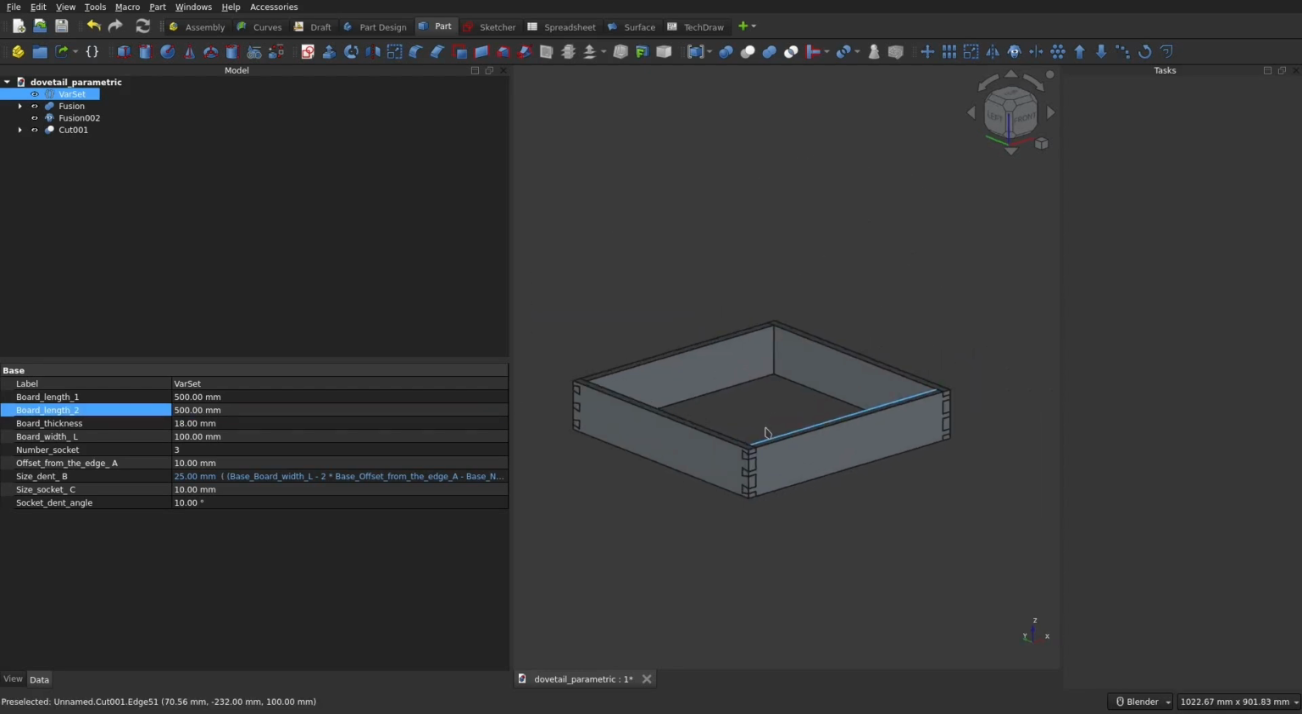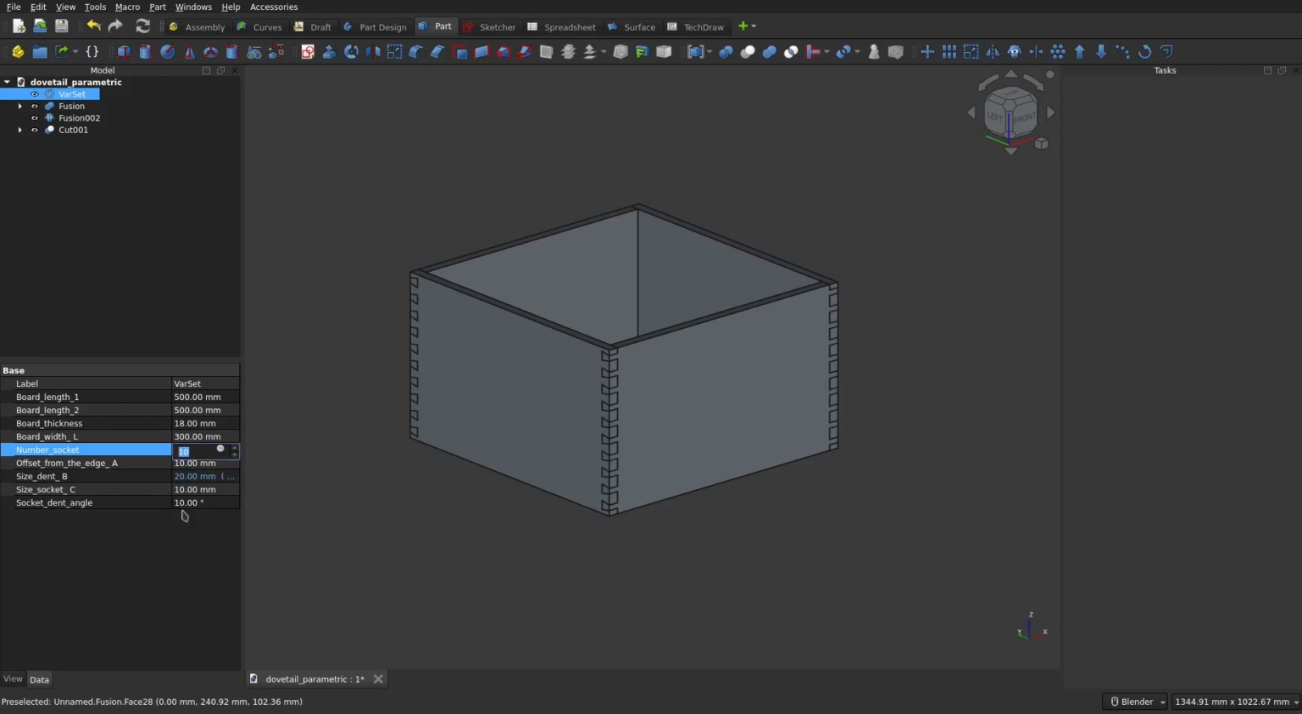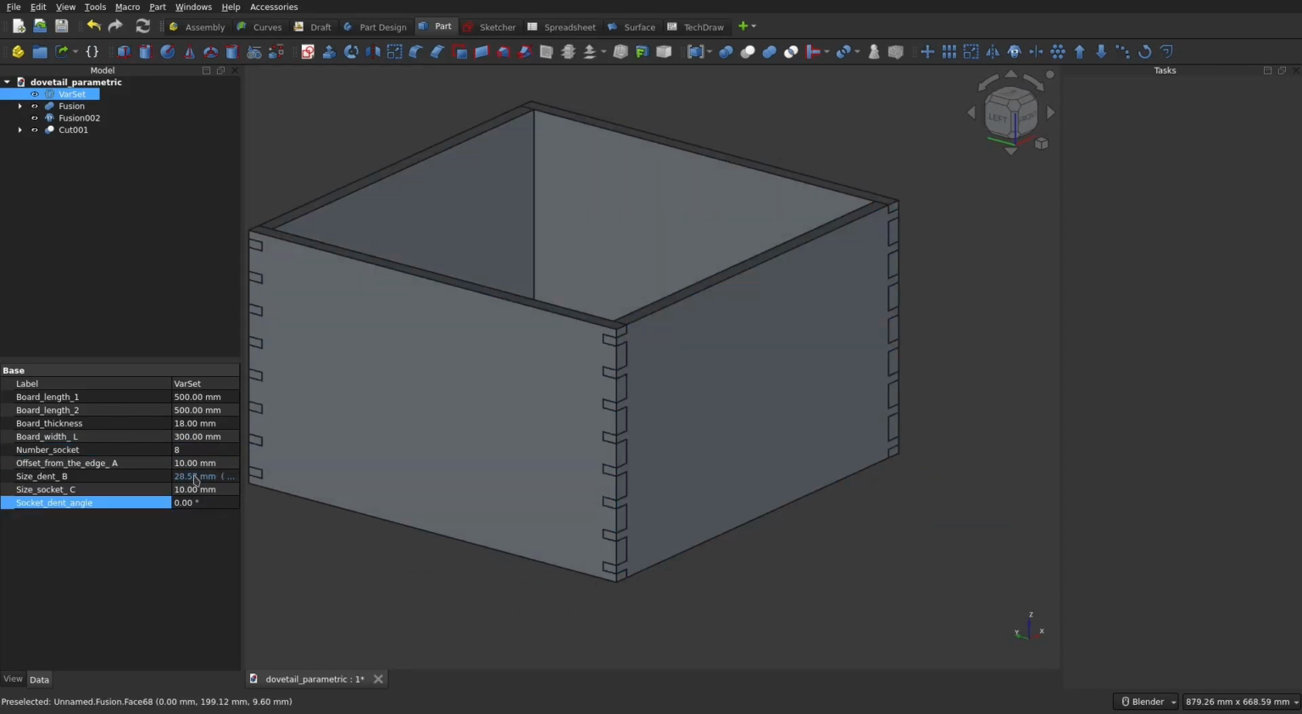Congratulations! You have now created a fully parametric box with dovetail joints. Feel free to adjust the various parameters to verify that everything functions correctly.